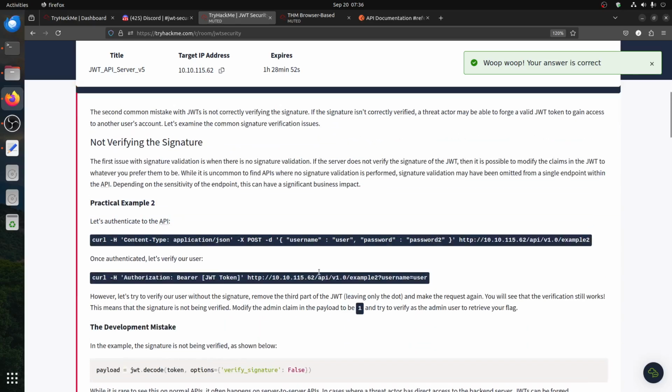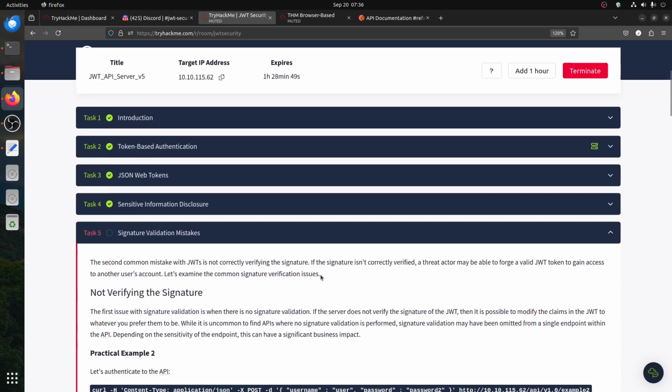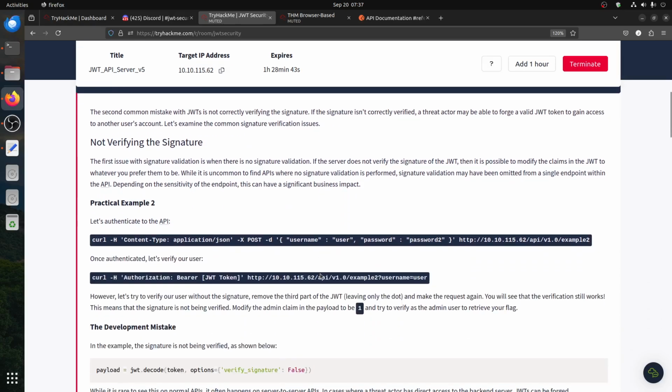Now the next problem in this type of JWT is signature validation mistake. Basically, it means the token is not validated at all, with no verification of the signature.